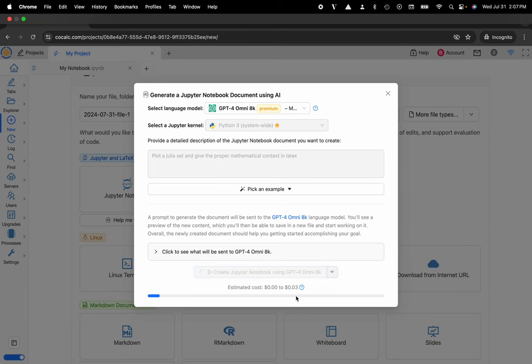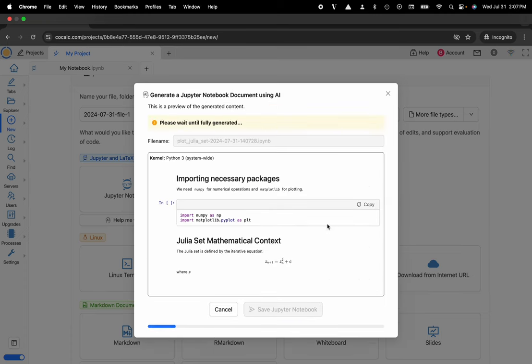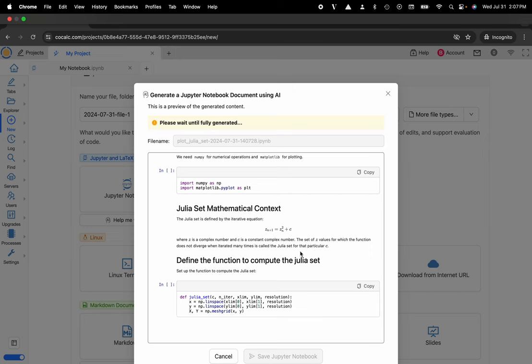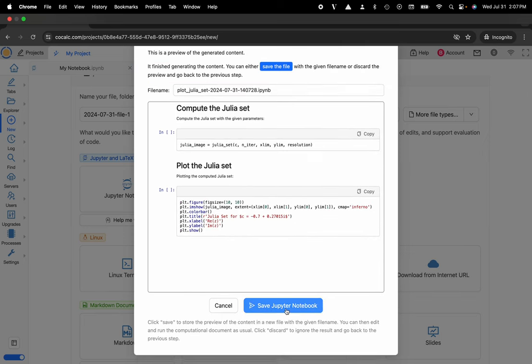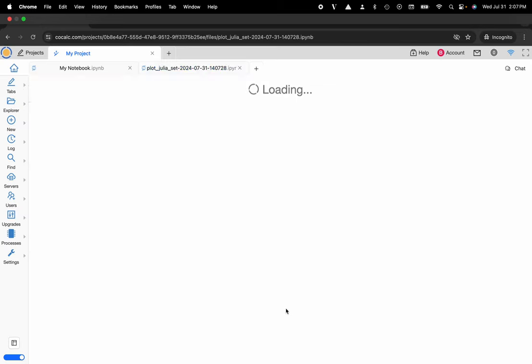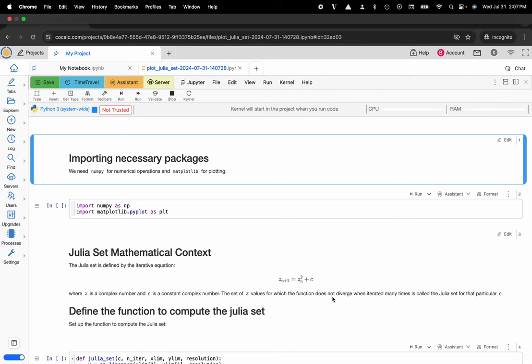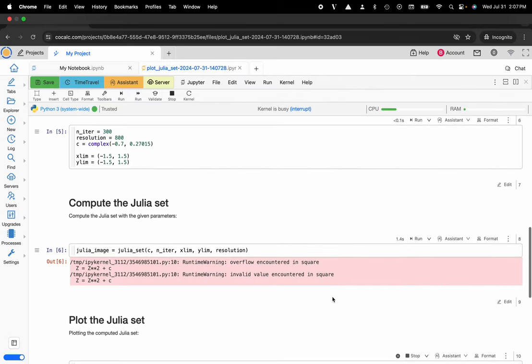You can see my estimated cost. Now it's generating the document for me. You can see here's the script. And now I can go ahead and click on the Save Jupyter Notebook button. And there we go. I have a nice notebook to get started with.